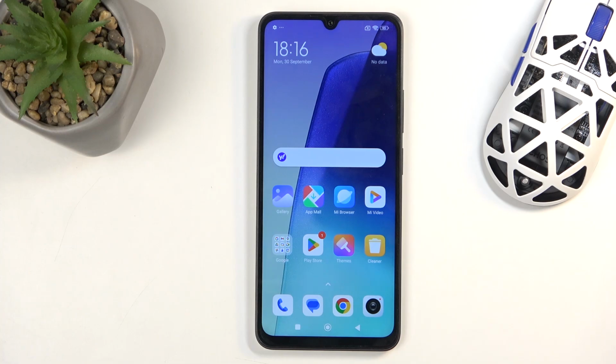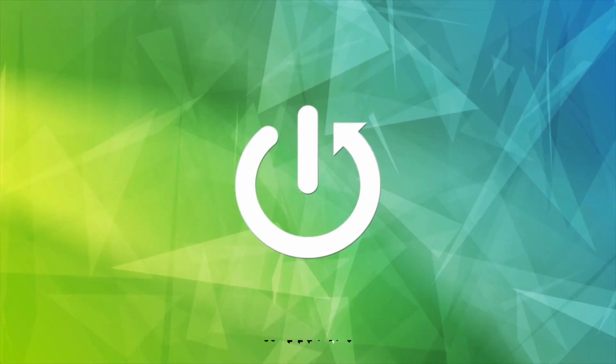Welcome. In front of me is a Redmi 14C, and today I will show you how you can record screen on this phone.